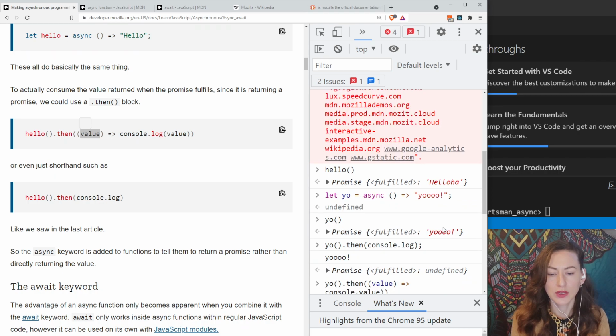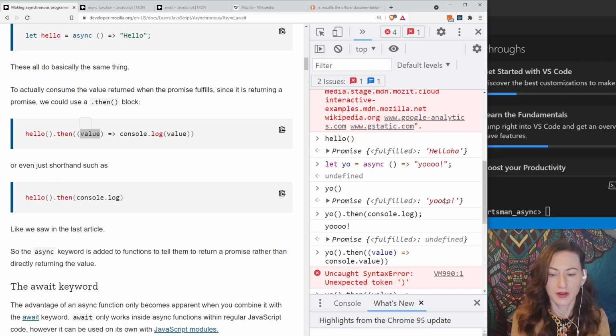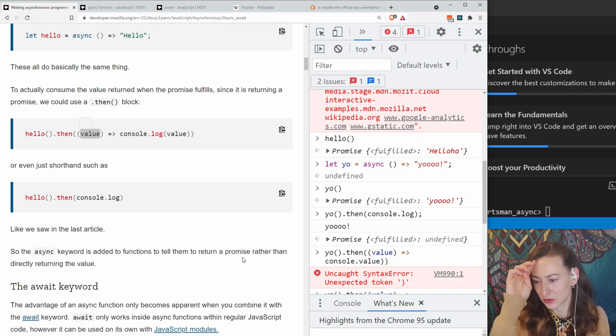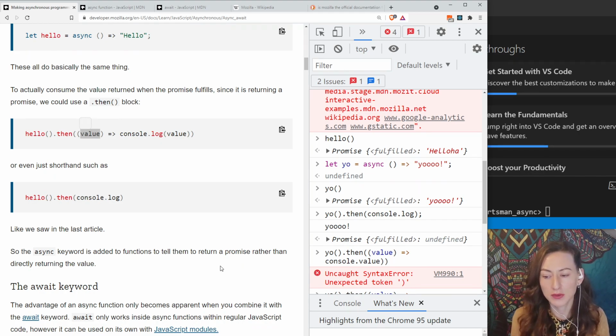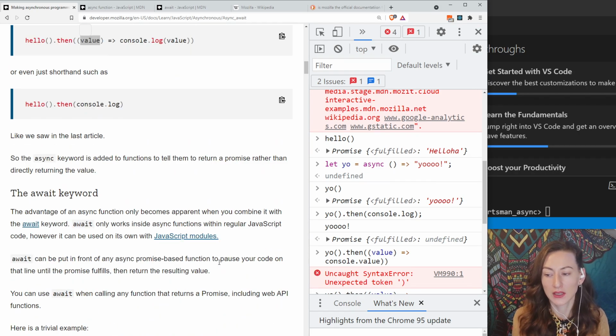Undefined. So why is it undefined there? And then here we have you. Hopefully we will see. So the async keyword is added to functions to tell them to return a promise rather than directly returning the value. Yes, got that. Okay, super.